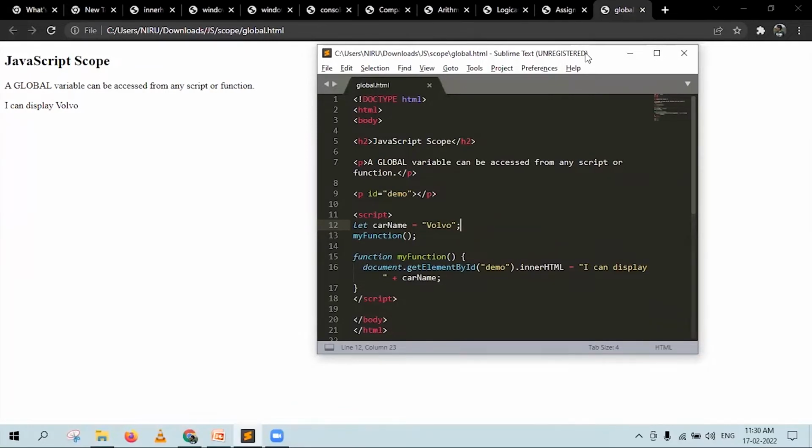Here we are setting up this car name as Volvo outside the function. So it's a global scope, or I can say a global variable, where you can access that car name within that script anywhere. So that is one thing. This is how we will be declaring global variables, or maybe global scope. So this is that.